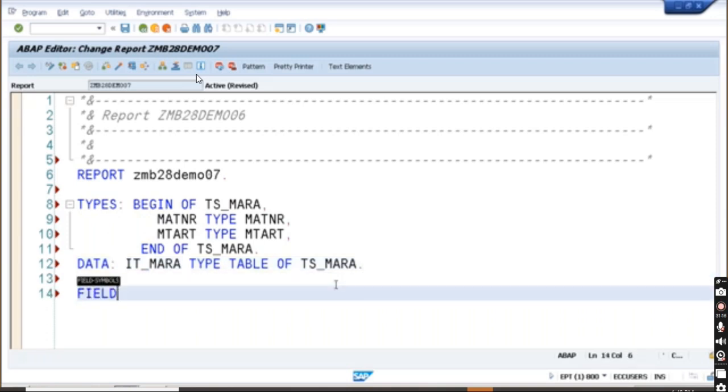We will also define one field symbol of the same type. To define the field symbol, we put in angle brackets fs_mara, and I will give the type ts_mara. This is the field symbol to access the work area. How do you define the work area? Simply you give the value, then you give the type, and then you give the work area. So this is to access the work area.